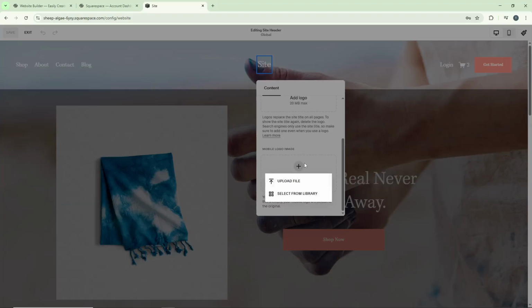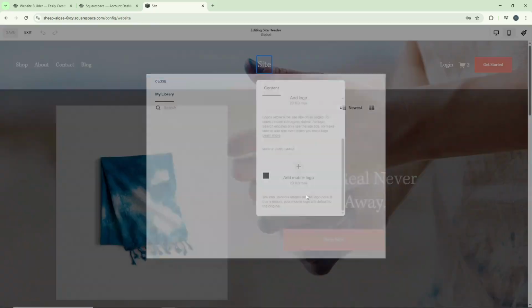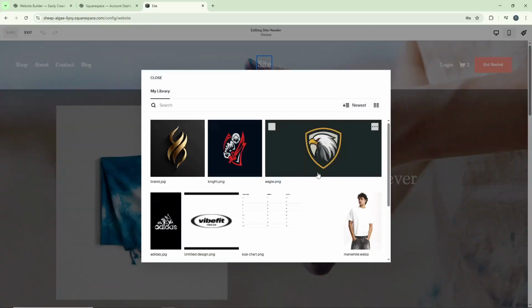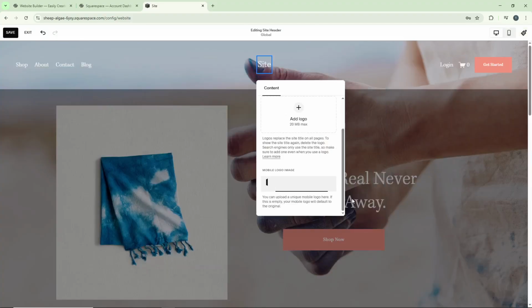You'll now see two options: upload file or select from library. If you already have images uploaded to your Squarespace library, you can choose from there. If not, you can upload a new file directly from your device. For this tutorial, we'll choose select from library, browse through your library, and select the picture you want to use as your mobile logo. Once you've found the right image, click Add. This will set the image as your mobile logo.